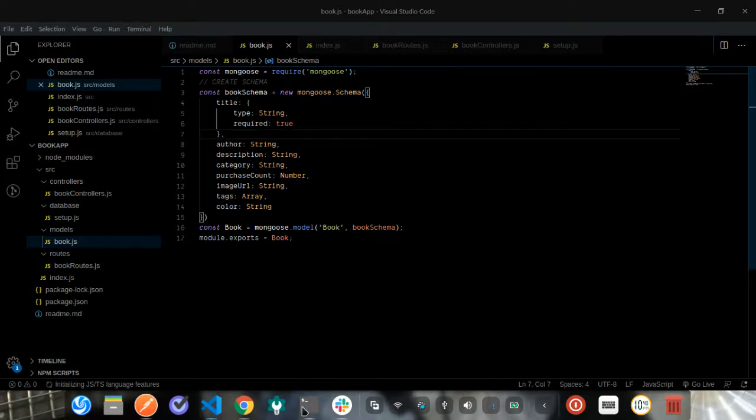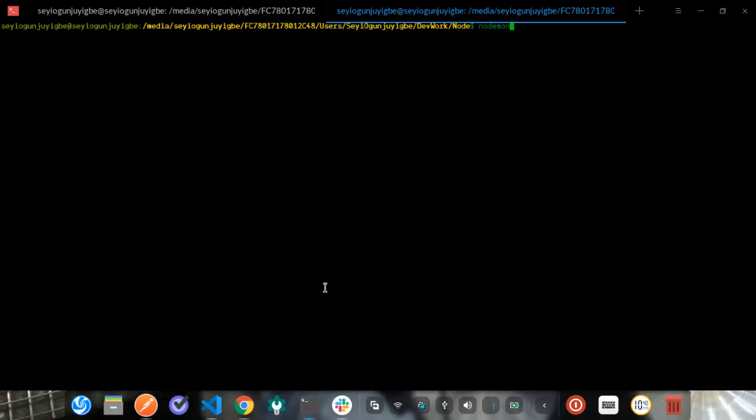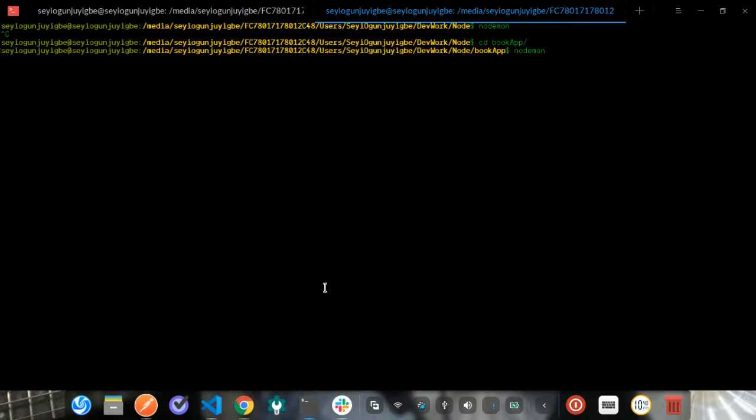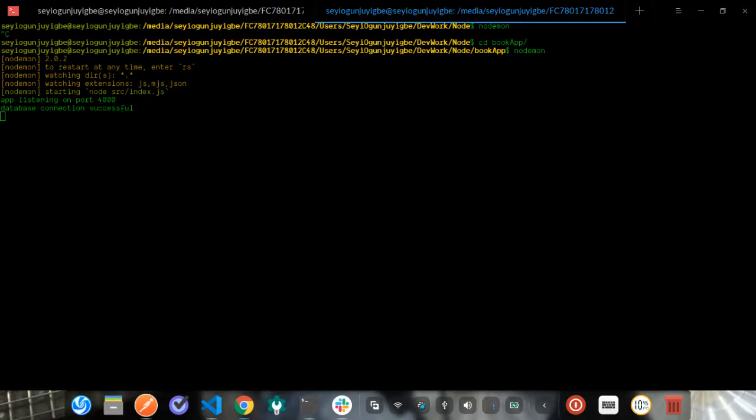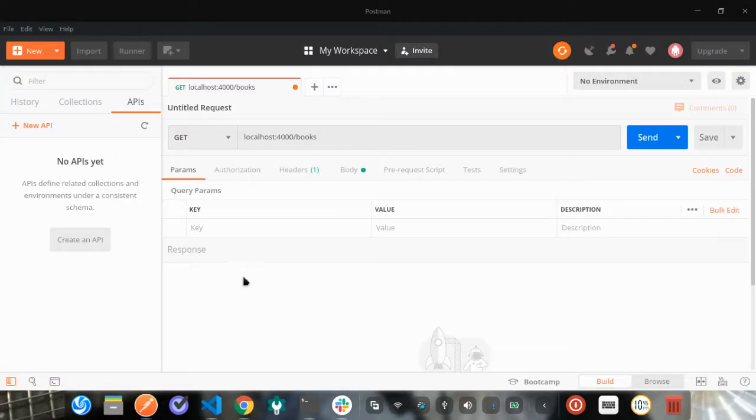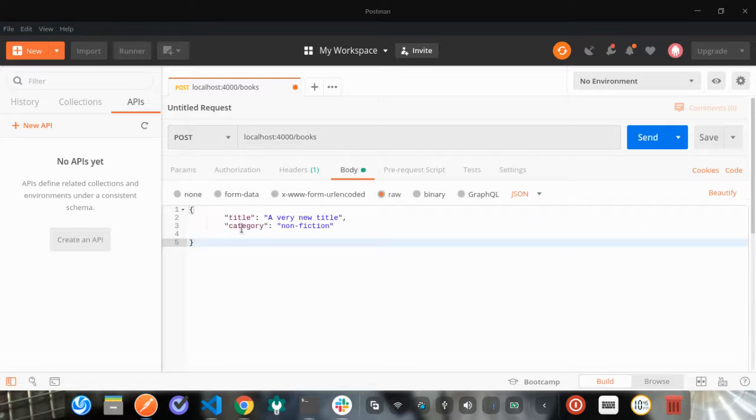So let's experiment on this. I'm going to start my server using NodeDaemon. Book app. And my server will start up in a matter of seconds. Okay, so our server is started. So let's head to Postman and try to create a book, post/books. But this time, let us omit the title and let's see what happens. So I'm trying to create a book without a title, and I'm sending this request, and let's see what happens.